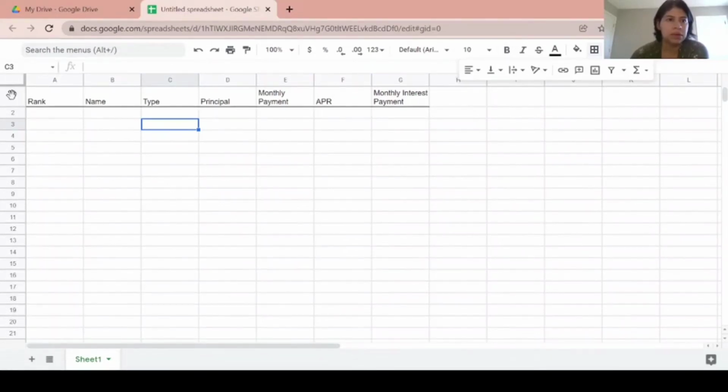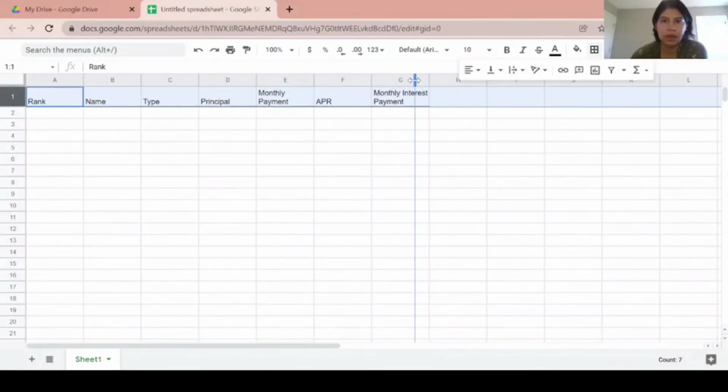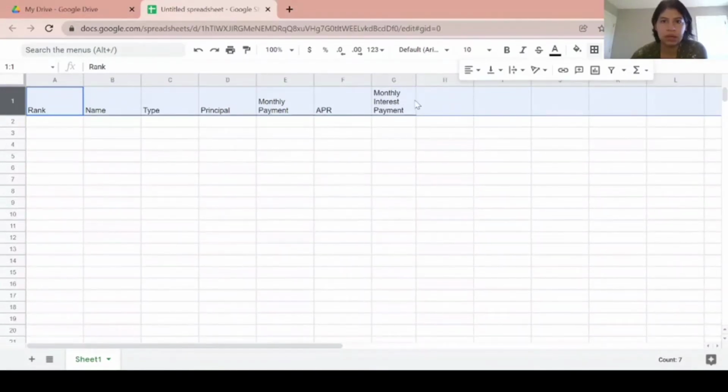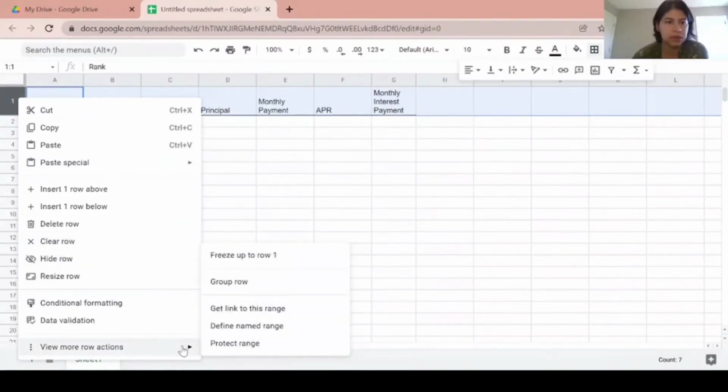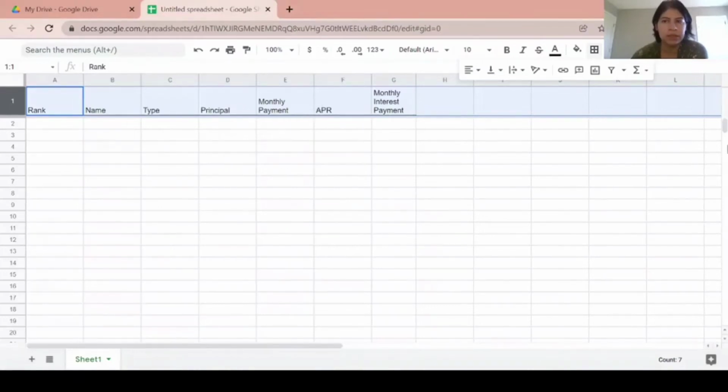Then what I do is I click on this row right here. I prefer all of them in the row. I'm gonna click right here, right click, and I'm going to freeze this row. So what I do is view more row actions, freeze up to row 1. All it does is make sure that my header stays, so as I add things, it just stays there.